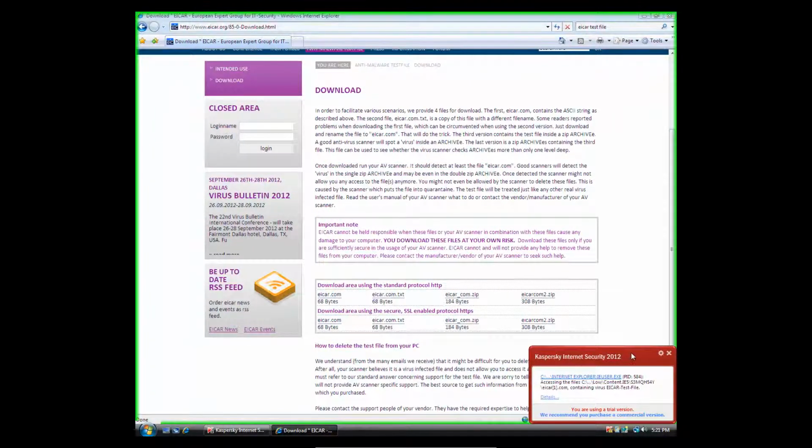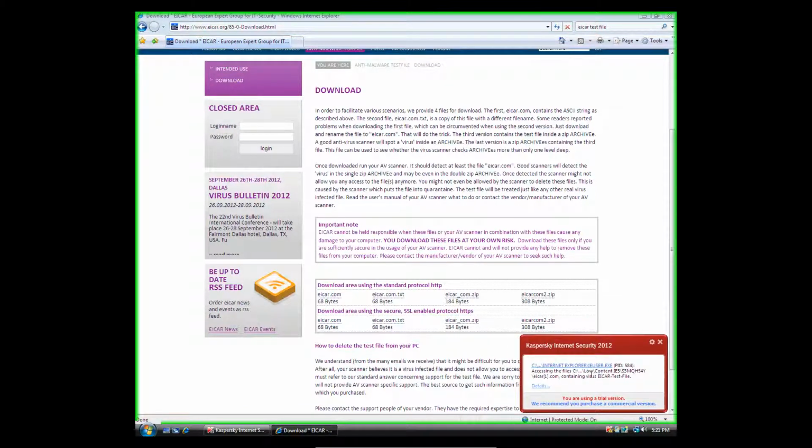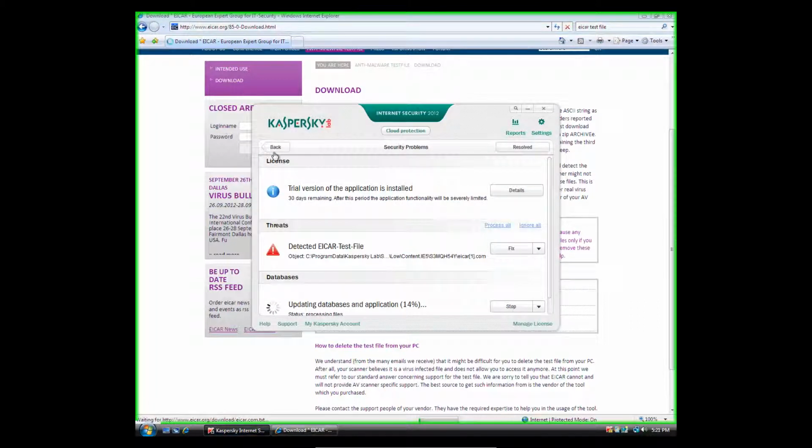Yep, Kaspersky responded. As you can see here, containing virus EICAR test file. Let's try the TXT. Now AVG, which was in my last video, failed that one. Not sure if Kaspersky failed this. And here it says detected EICAR test file, and you can easily fix.